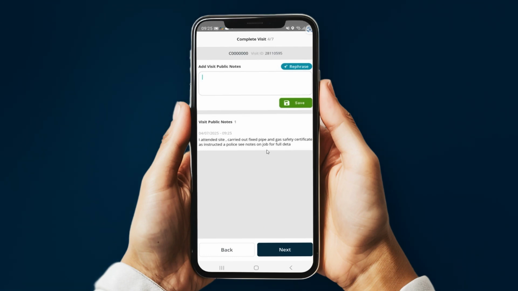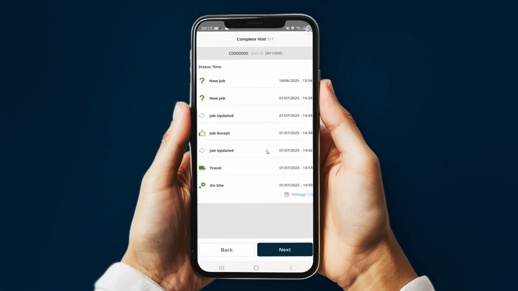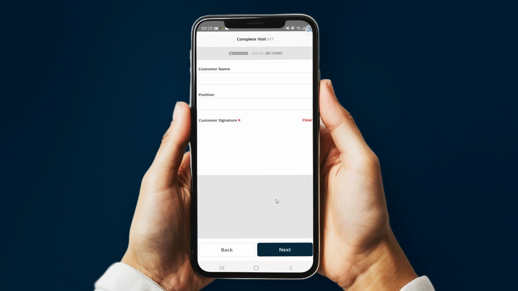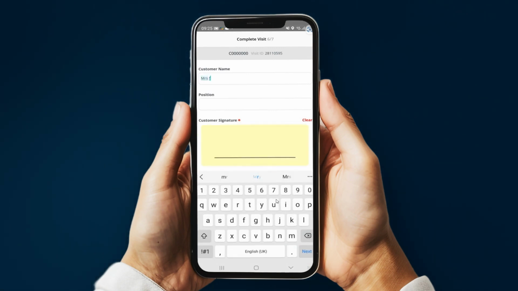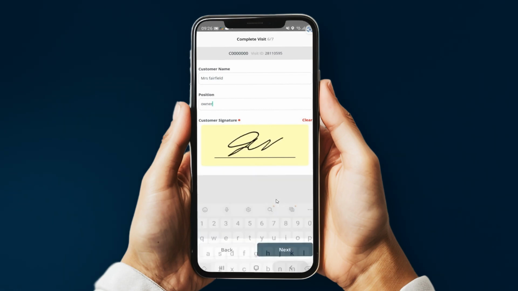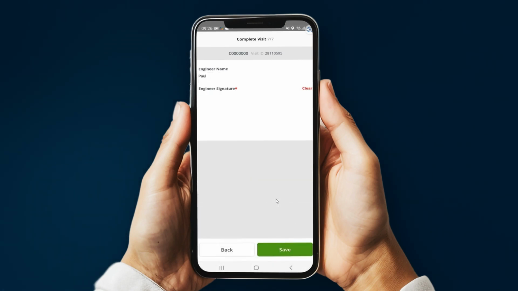and that's all done. It then gives me a rundown of the times on the job, so as the engineer I can double check everything, and this is what's going to contribute to my automatic timesheet there that we've spoken about. Click on next, and then I can get the customer to sign. So if I just put Mrs. Fairfield here and put owner, and then get them to sign like so, and then of course the engineer's signature goes at the end there.